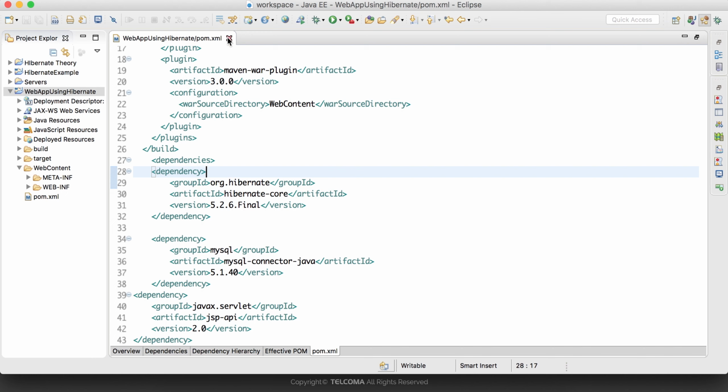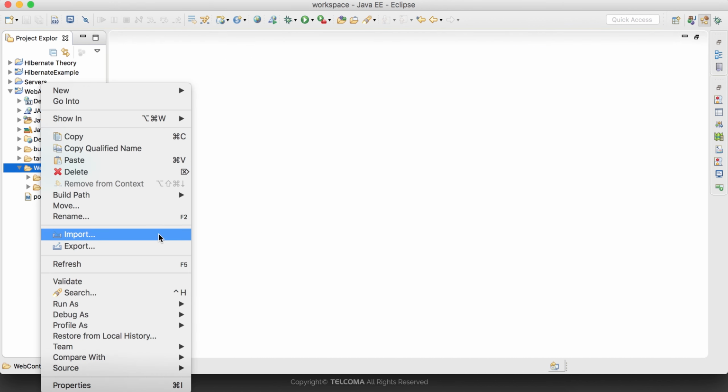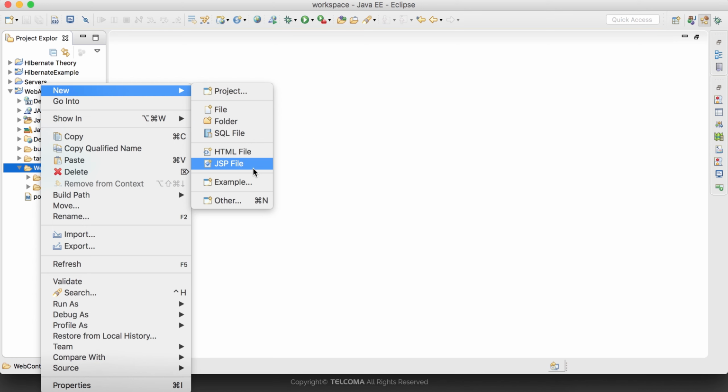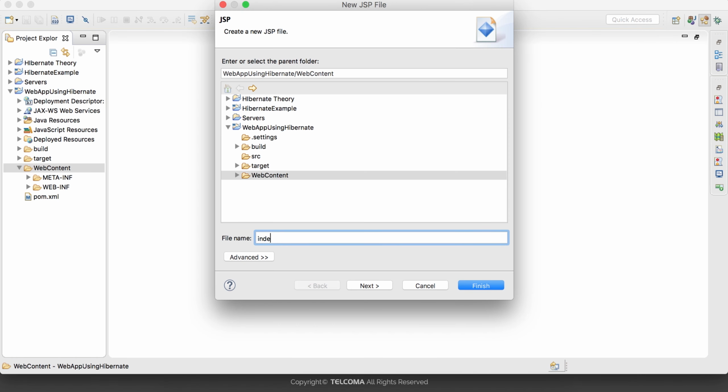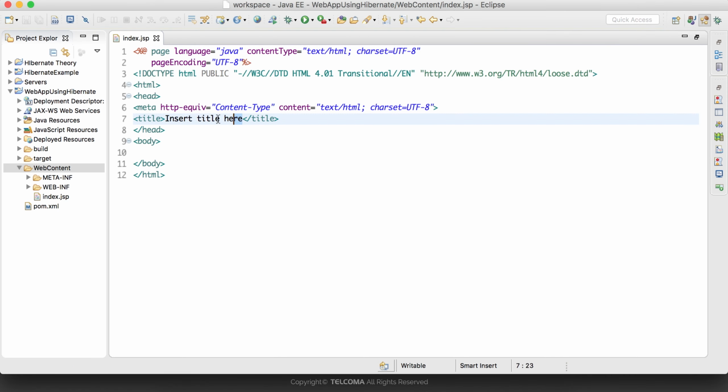Now the next thing we have to do is create two JSPs. The first JSP we will create inside the web content, and the name of the JSP will be index.jsp. So this is our default JSP, and finish. So this will be your user form.